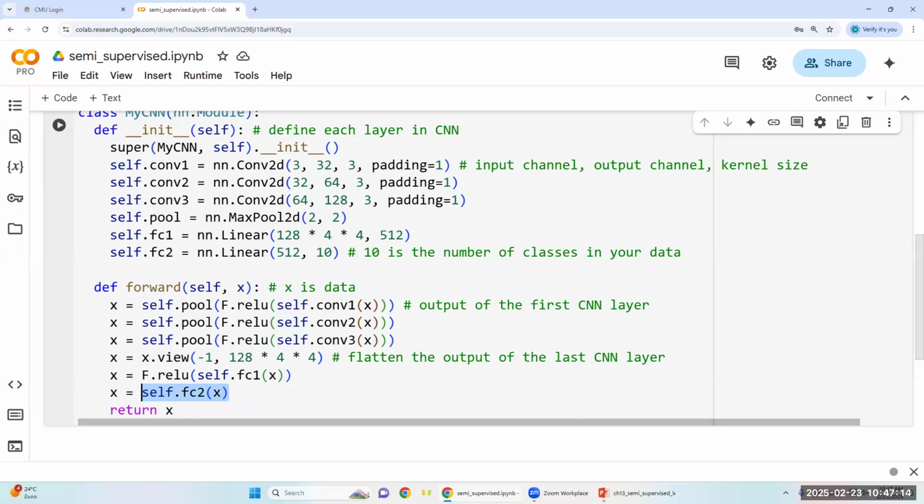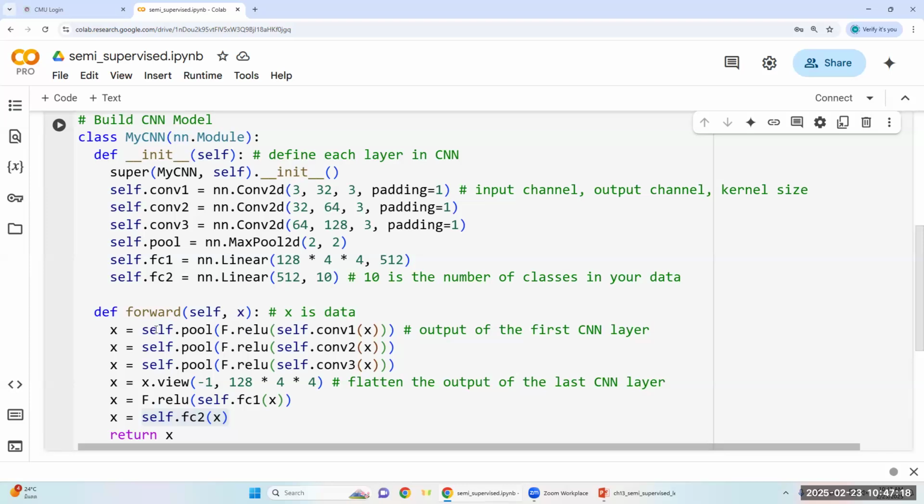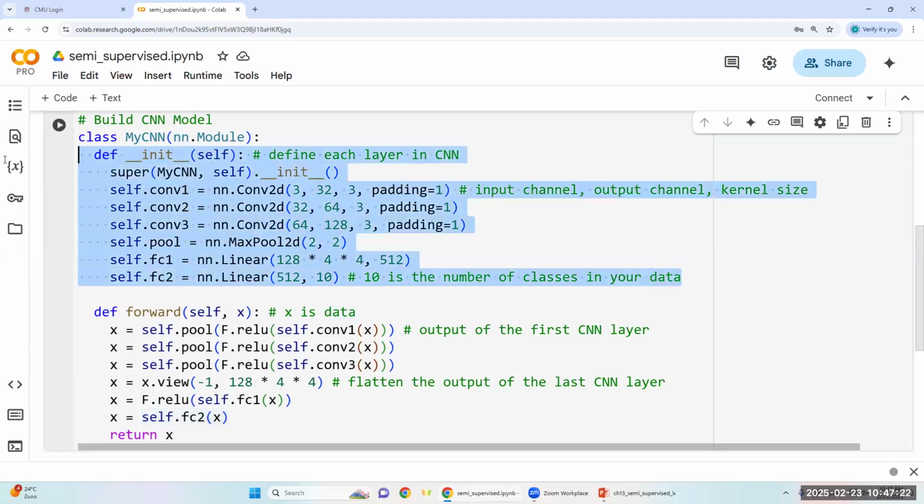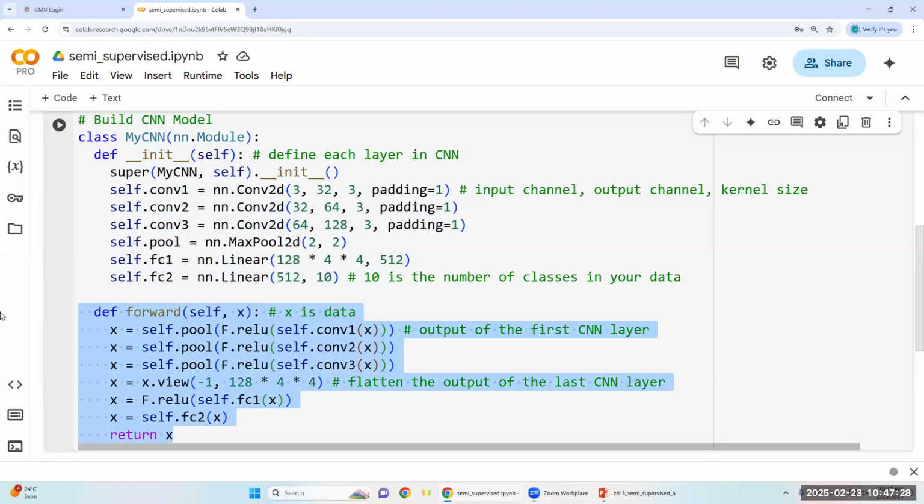So that is how you write a CNN in PyTorch, right? You have two functions. You have the initialize function, which basically describes each layer, and then you have the forward function, which tells you when the X comes in, what is the output, right? And then you have to write out the entire function for it.